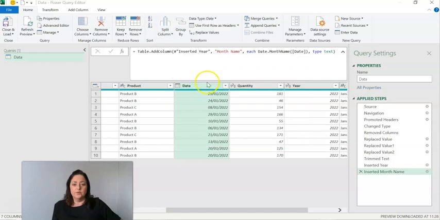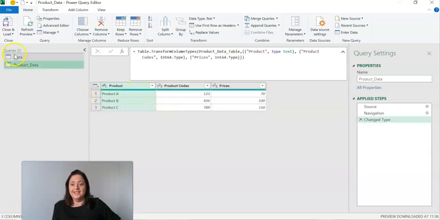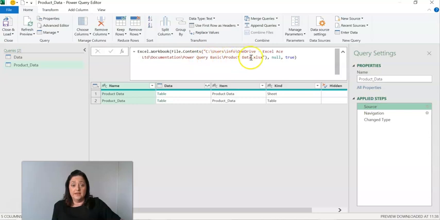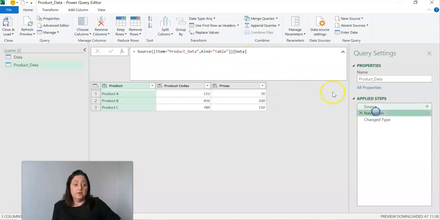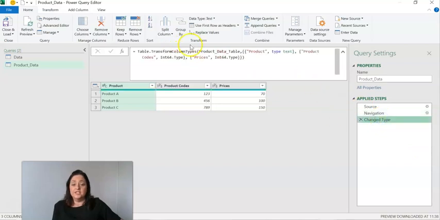It will process the query, and eventually you can see a new query has appeared here, called product data, and that is the table. And you'll see the steps. We've got the source, which is the name of the file and where it lives. We've got the navigation, where we've selected the table called product data, and then it's changed the data types for the columns. So the product is text, the product code is a number, and the price is a number. So we don't really need to do any more to that.